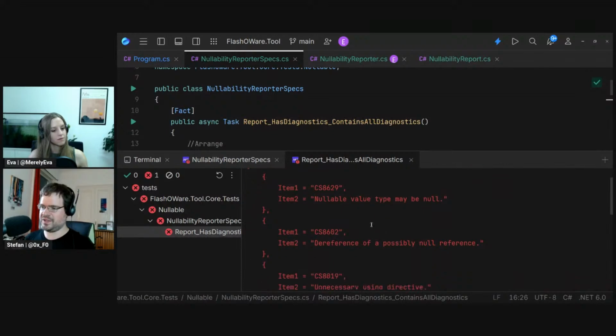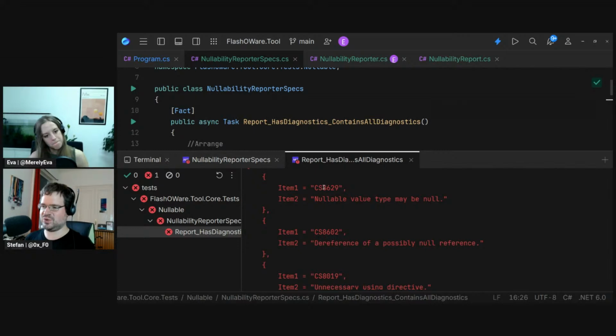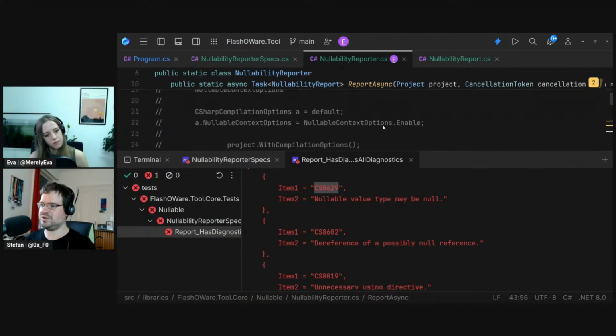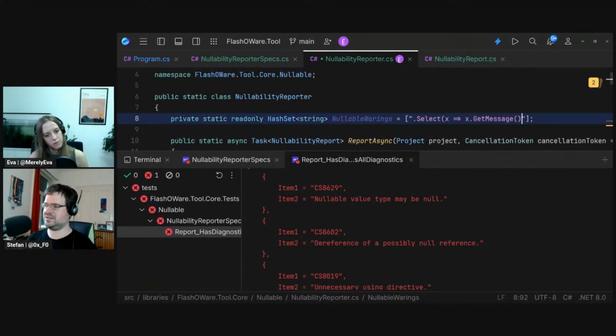And we do. So we have CS8629, 8600. Those are all nullable related, and unnecessary using directives is not nullable related. So we definitely want to copy these two IDs into here.